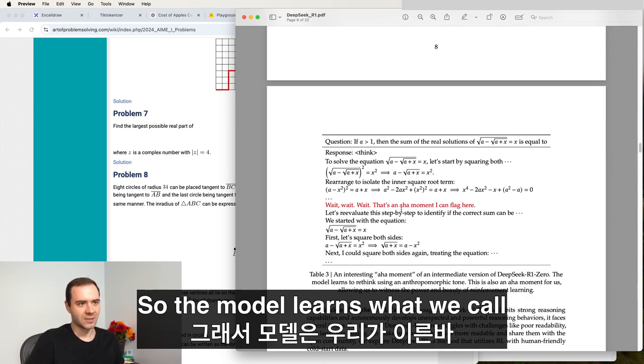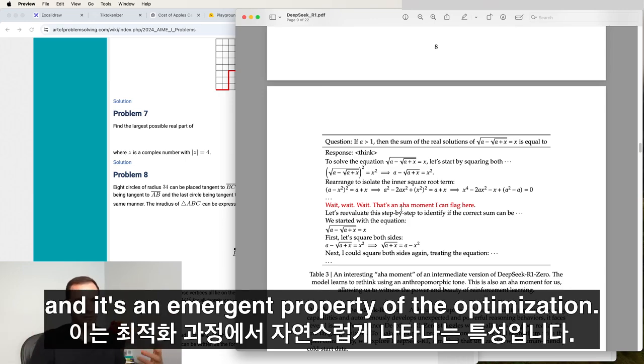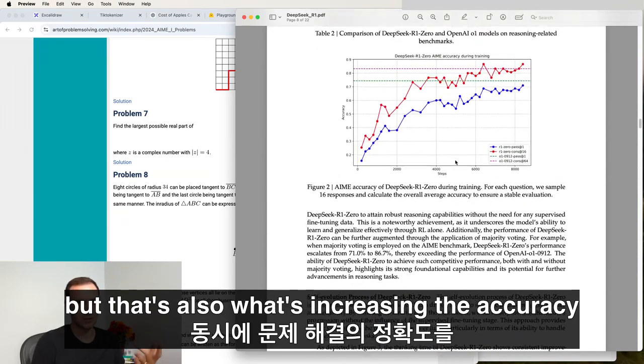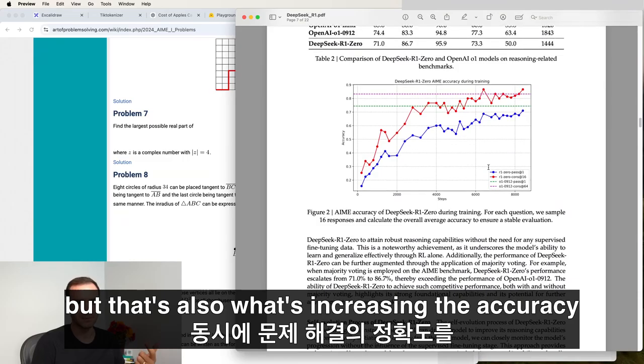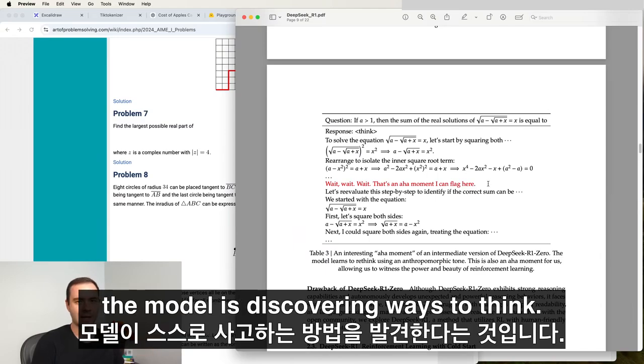So the model learns what we call these chains of thought in your head, and it's an emergent property of the optimization. And that's what's bloating up the response lengths, but that's also what's increasing the accuracy of the problem solving. So what's incredible here is basically the model is discovering ways to think.